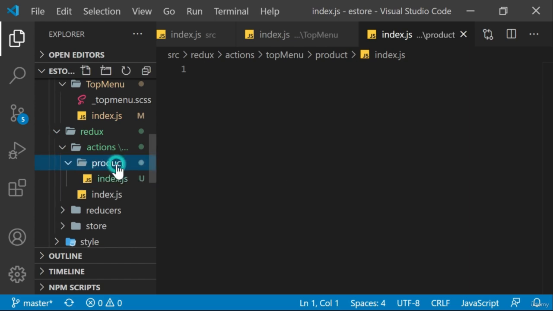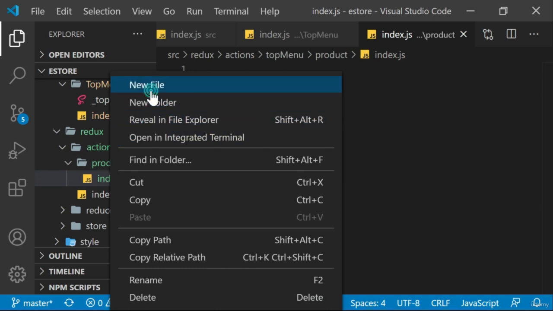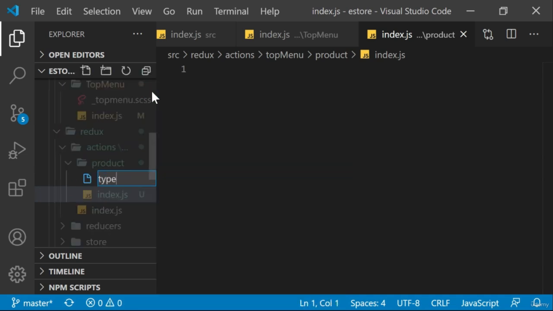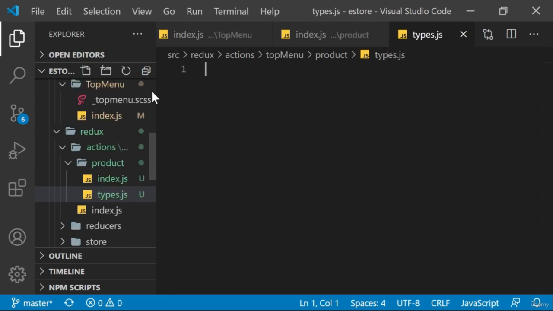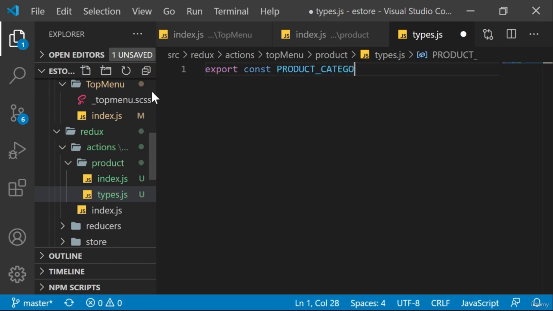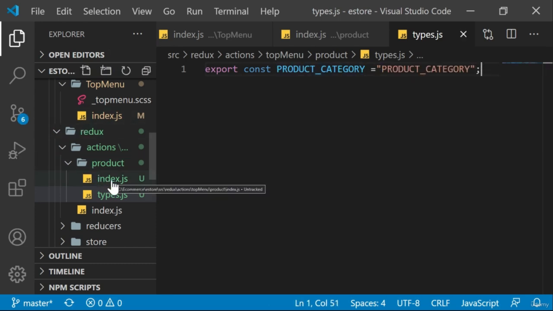Generally, when it comes to actions, we define constants, which we did not do in the previous session intentionally. So now in this case, I'm going to define action types with constants. So I'm adding a new file saying types.js. Now in this types.js file, I'm going to define few constants. At the moment, the constants are product category, and there will be additional types also in future, but let's deal with this product category first.